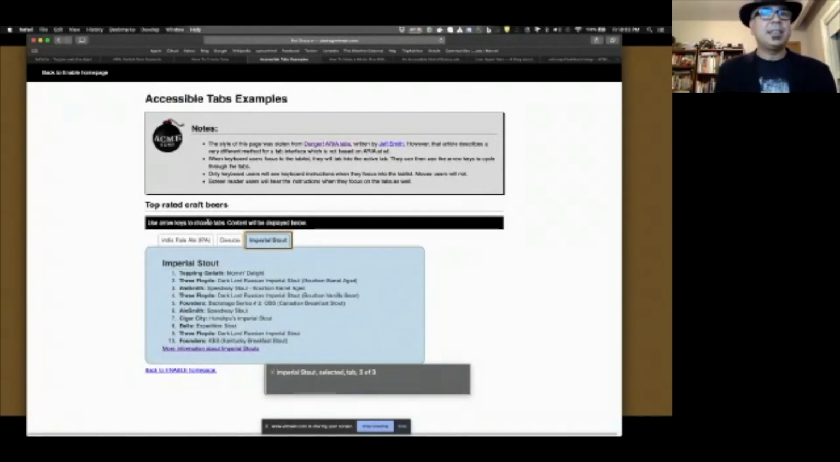A. Imperial Stout. Selected tab 3 of 3. Heading level 2. Imperial Stout. List 10 items. 1 toppling Goliath.